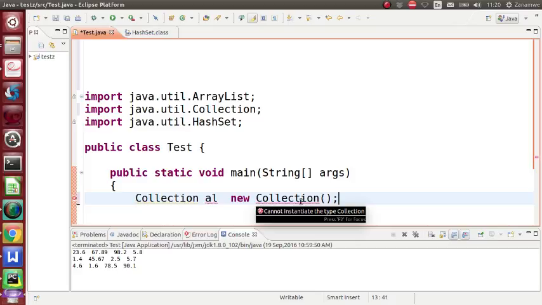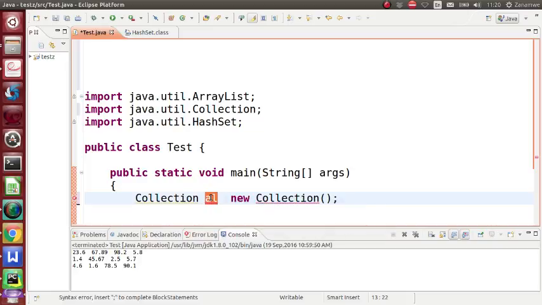And the error message is: cannot instantiate the type Collection. Right? Because it's an interface. An interface cannot be instantiated. But we can actually assign this AL to any of the subclasses of Collection which has been implemented, like the ArrayList.